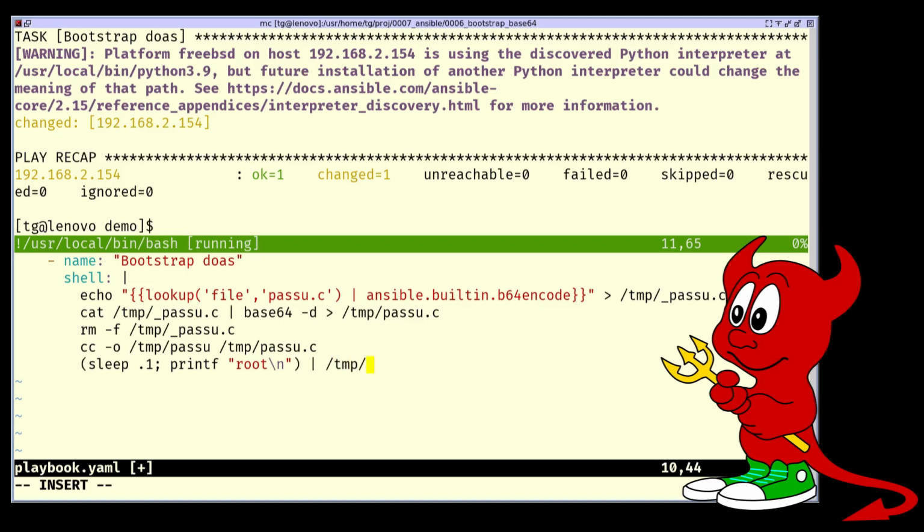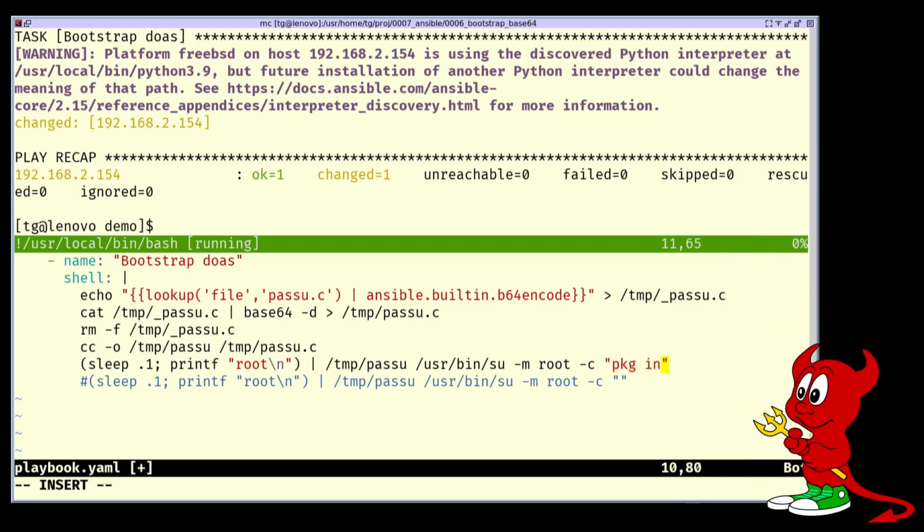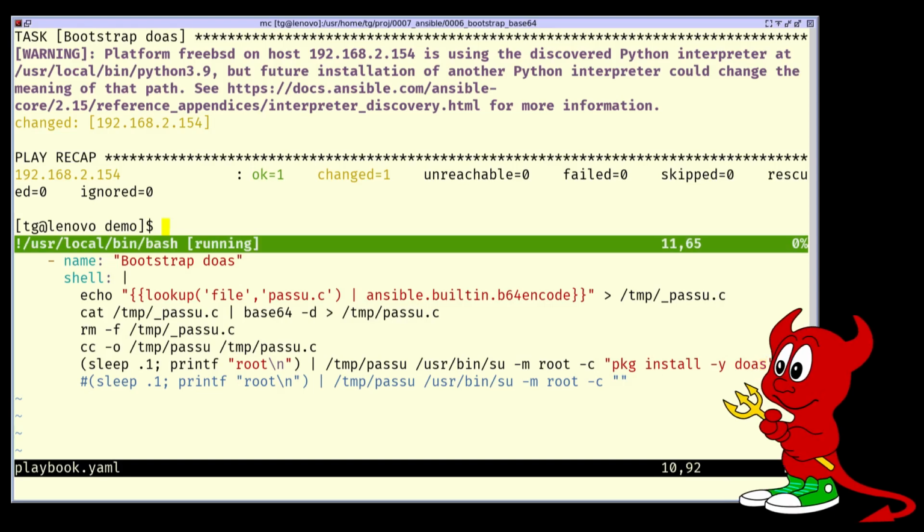Pipe /tmp/passu, and now we need to give a full path, /usr/bin/su -m root, and the command. I'm going to leave this one here for the time being because I'm going to need this a couple of times. pkg install -y doas. Now this command here, after compiling the passu, should run su, type in the password over standard input, and call pkg install with doas. Let's cross our fingers.